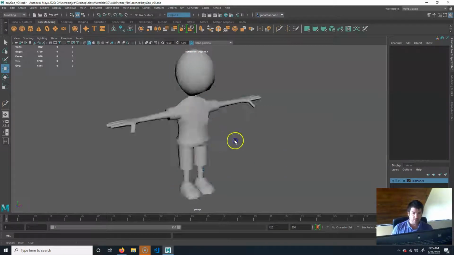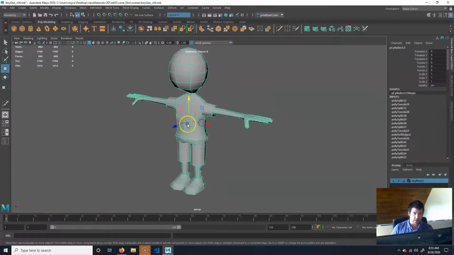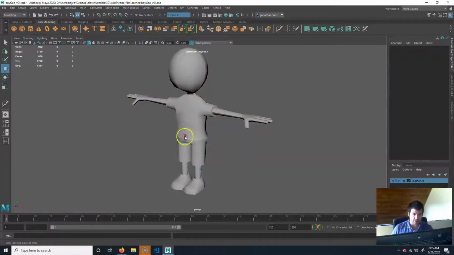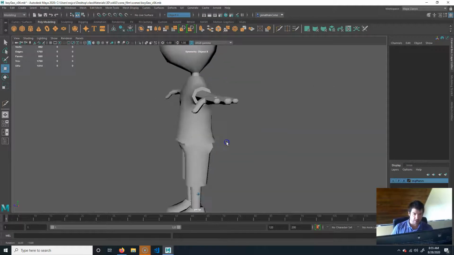So now, our dude, let's go ahead and select him as an object and just do the mesh display. Just do soft and hard edge. You can just click on it because the setting's already there. And that should clean it up a little bit.